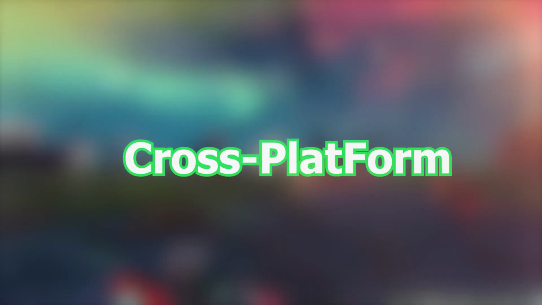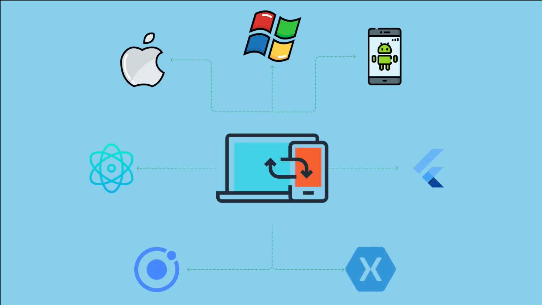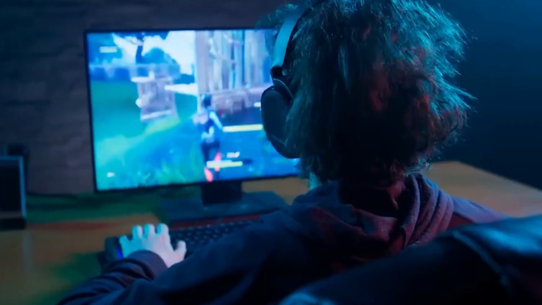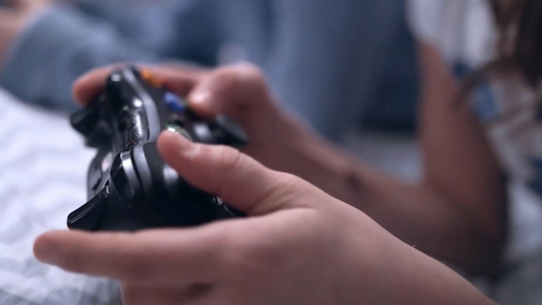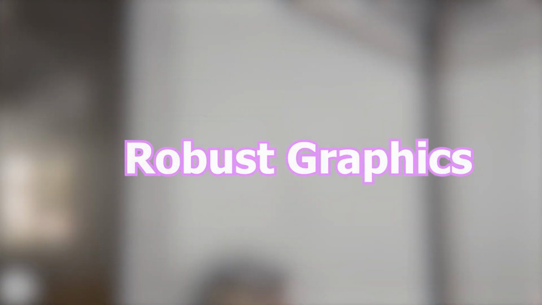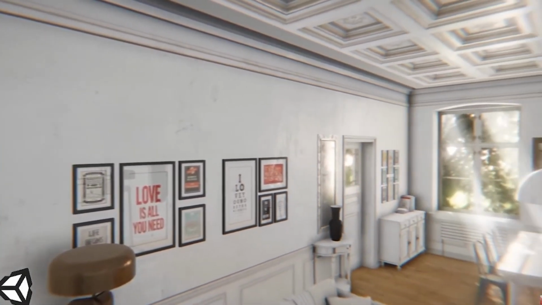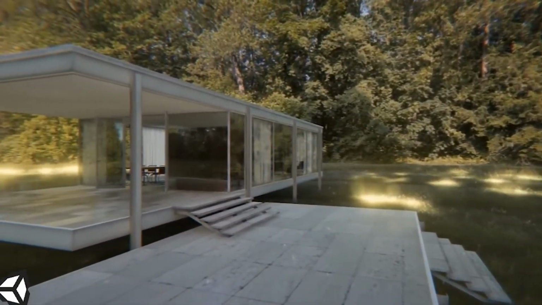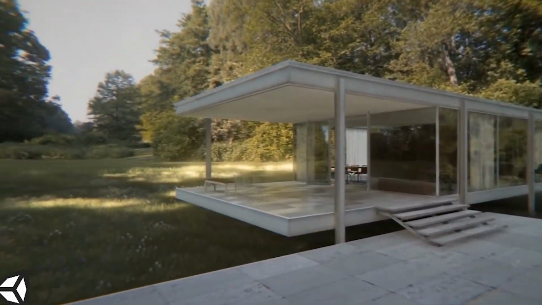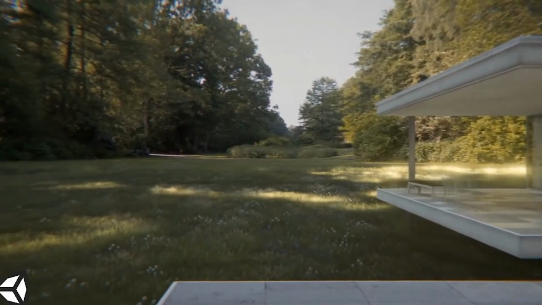Cross-platform development. Unity allows you to develop games and applications for various platforms including PC, Mac, iOS, Android, console, and much more. This means you can create experiences that can be enjoyed on a wide range of devices. Robust graphics. Unity offers high quality graphics and a rendering engine that supports both 2D and 3D games and applications. It's perfect for creating visually stunning AR and VR experiences.